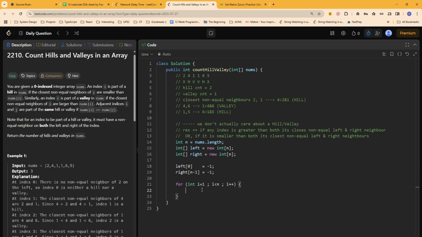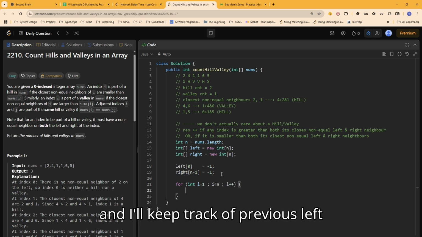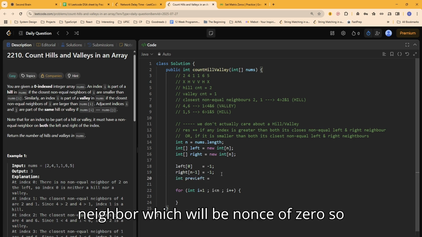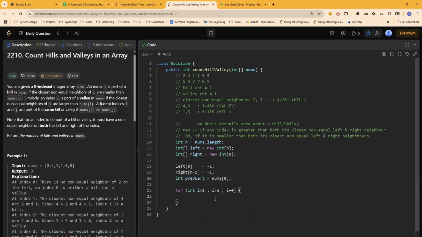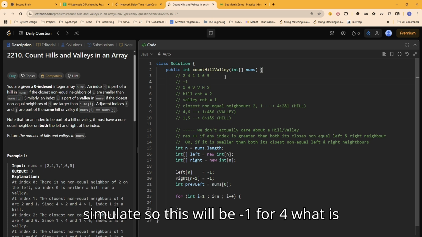And I'll keep track of the previous left neighbor, which will be nums of 0. So I'll have to see basically, for 2, 4, 1, 1, 6, 5, let's try to simulate. So this would be -1.